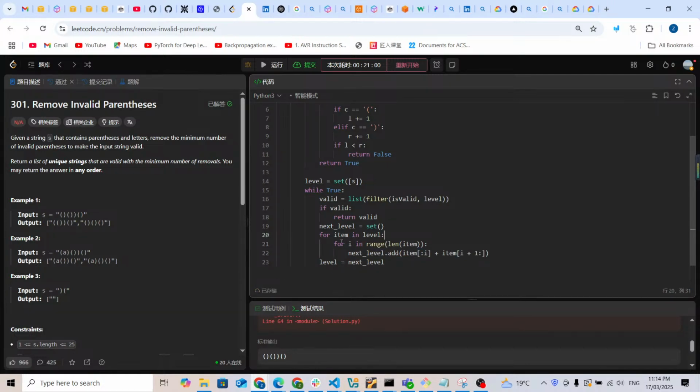Yeah. So we're going to loop through all the indexes and enumerate all the possible cases and put them into the next level. And then from here, we're going to use the filter to check. So this filter is just to check inside the level set if anything is valid. So we're going to put it inside an array. If we have this kind of valid array, we're going to directly return the final result for this level, and we will not continue, because we're going to return the unique strings that are valid with the minimum number of removals.